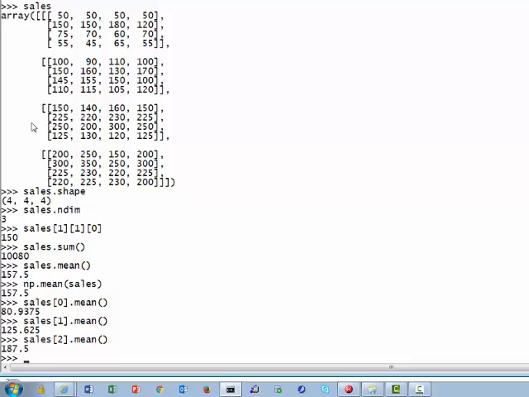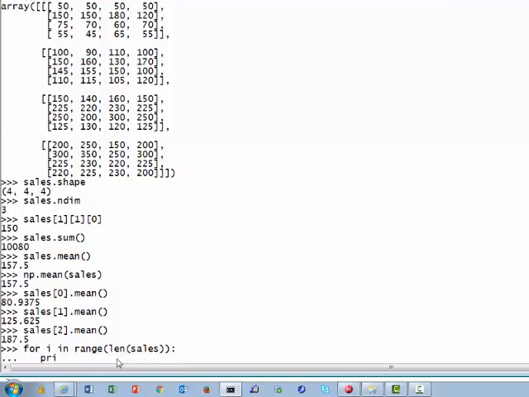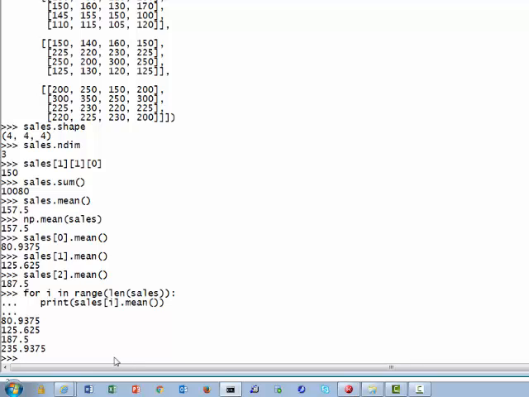If you want to find out the mean for all the different products, you can do that with a very simple calculation. So for i in range(len(sales)). See that length of sales, this also looks like just a typical Python array. So print sales[i].mean. That's it. That gives you one.